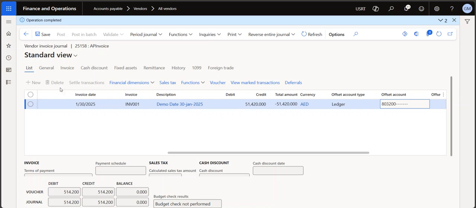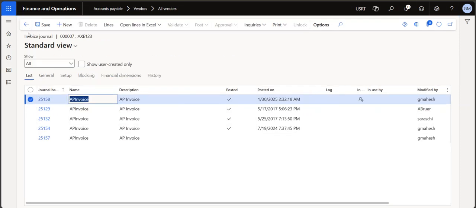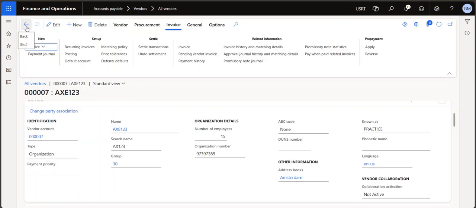Now in the USRT entity I have posted one invoice against this particular vendor. Let me go a step back. Yes, for vendor payment it is always on the debit side, you are right. This is a vendor invoice; you can see invoice journal. An invoice journal is always on the credit side, as the vendor balance will be on the credit side. For vendor payment it will be on the debit side. But I have created the vendor invoice journal.